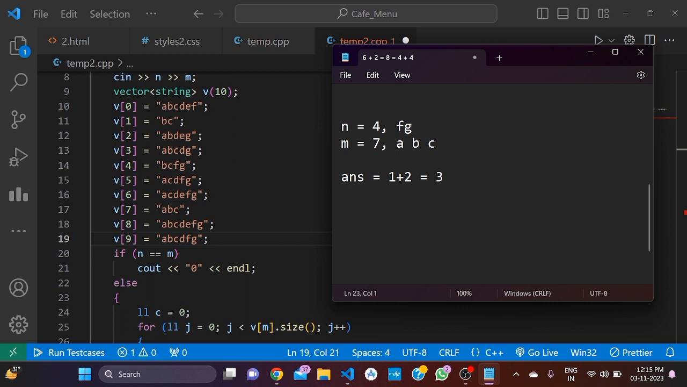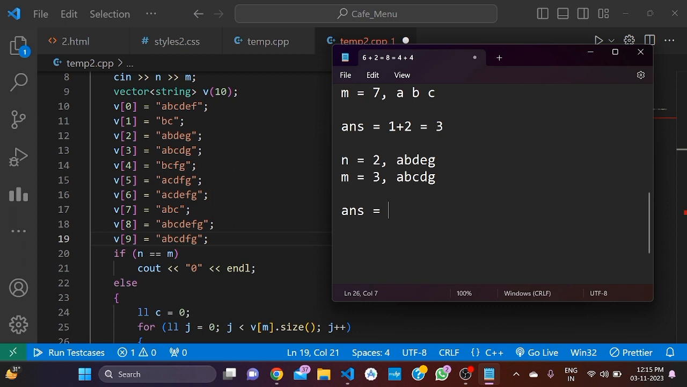Let's check another example. Suppose n equal to 2 and m equal to 3. What will be your answer? For 2 you get a b d e g, and for 3 you get a b c d g. Firstly you will check for this a. If this a is present in this string, then I will not count. So this operation is done.